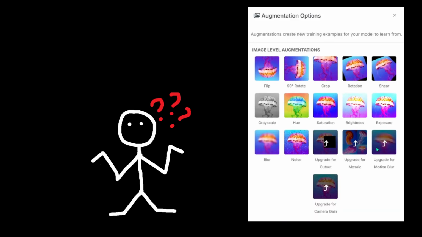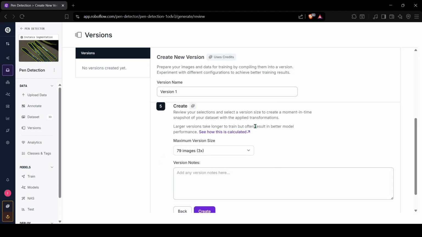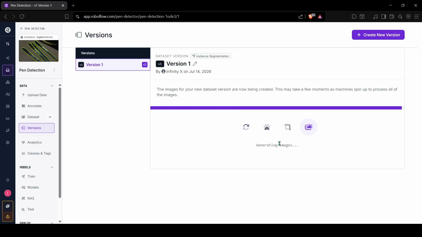There are a lot of augmentations and it can be overwhelming for beginners. We could just do simple augmentation like flipping, adjusting brightness, and adding a little bit of noise. You could play around with the settings such as the hue and saturation, but for my specific project, it doesn't require it. Then you can leave the default max size of times 3, which is generally good enough. Hit the create button and congratulations, you just created your very first dataset.